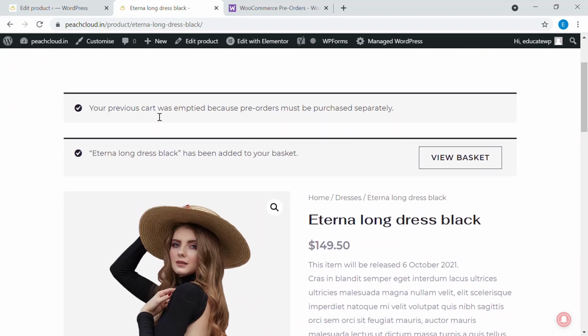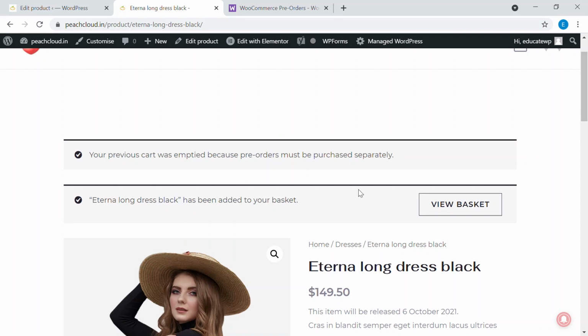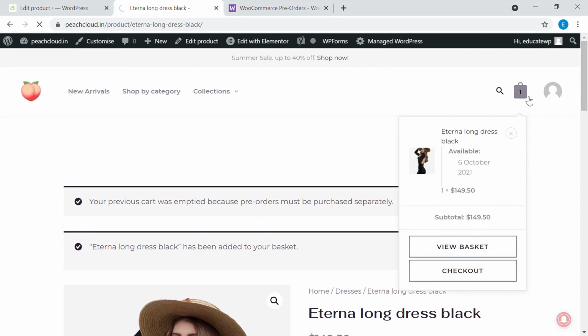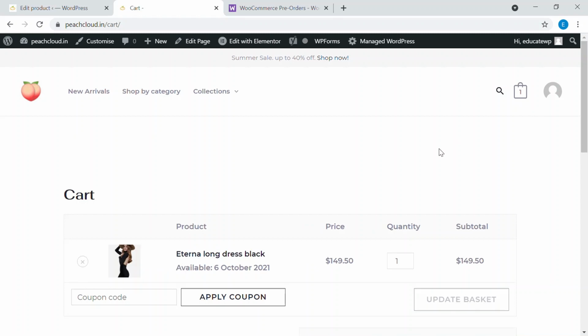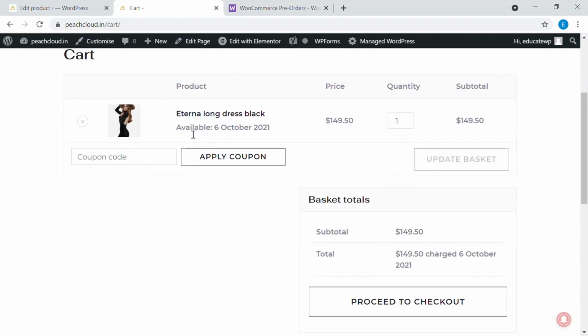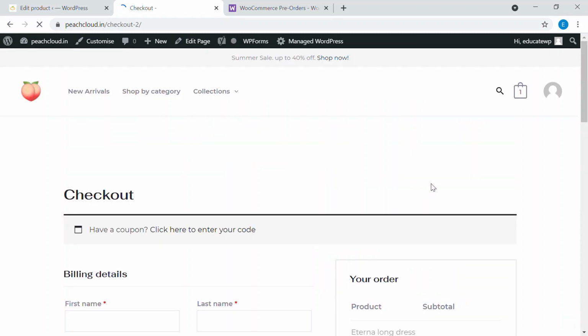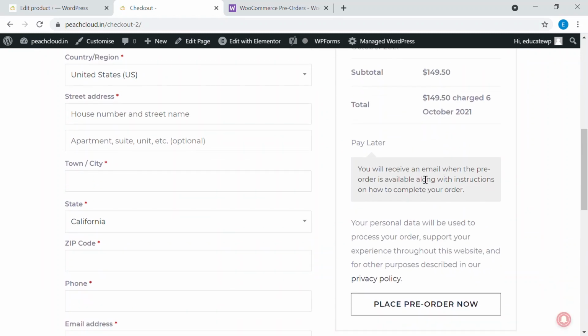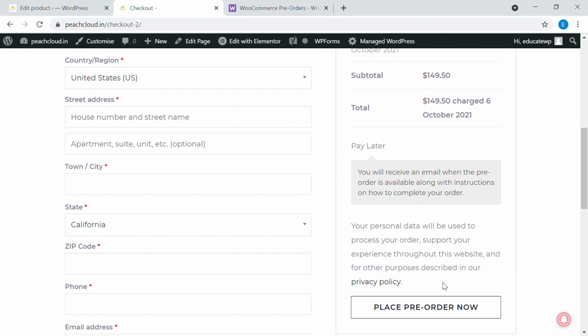So here our product has been added to our basket. When I click on our basket right here, it shows that it's available from 6th of October. When I click on proceed to checkout, here you will be able to see that you will receive an email when the pre-order is available, along with the instructions. You can click on place pre-order now, and you have to pay only when the product is available.